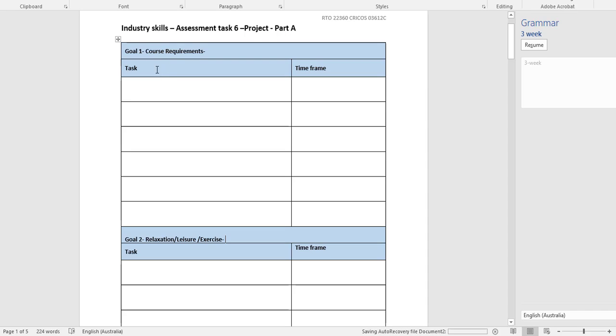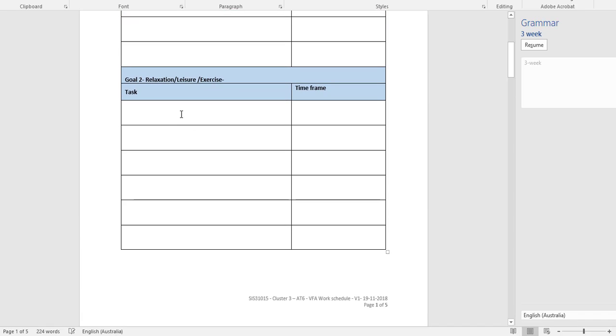Now, as we mentioned before, under your goal, you're going to have the task required to achieve it. So we've got 6 boxes here. There might not necessarily be 6 tasks required to achieve your goal. So you just write in there as many as you need, but we'd like to see a minimum of 3 tasks to assist you in achieving that goal. We went through some examples of this before. So your tasks and then your time frame. Same again for this part of the table.